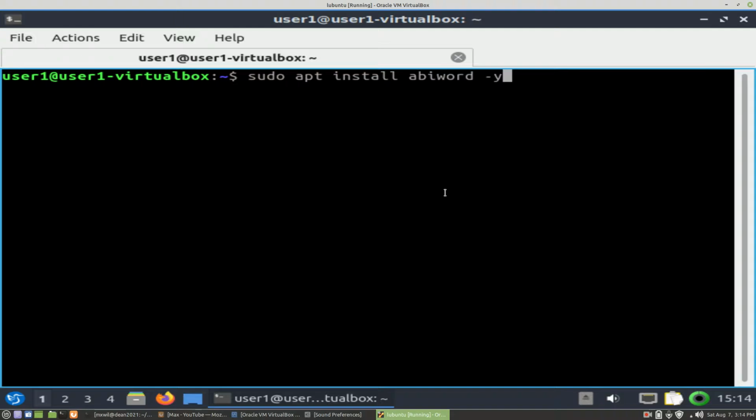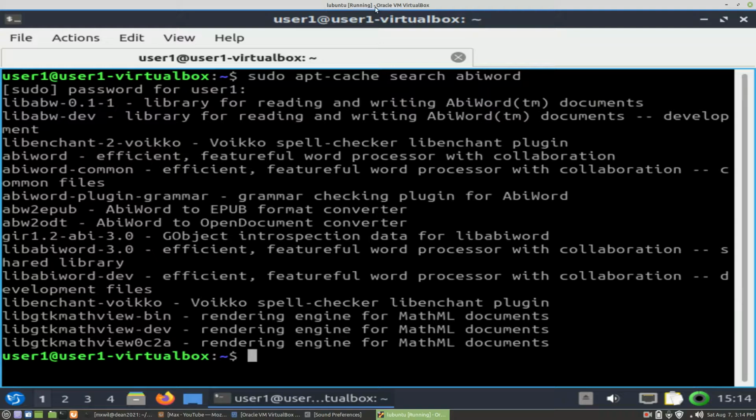Now, to make sure that we have the right package name, what we can do is a search. So, to do a search from the command line of different packages, if you know the package name or you're close to it, let's do a sudo apt-cache search abi for Abiword. And then press enter. It's going to prompt us for our password. We go ahead and put in our password, and then we press enter. And then here we go. So, Abiword is the name that we need to go with.